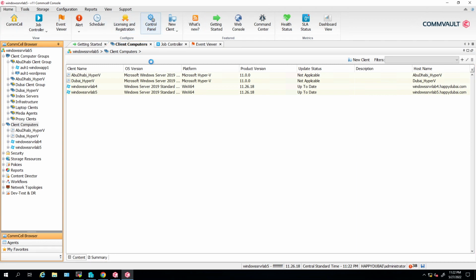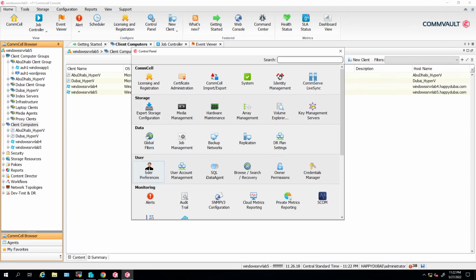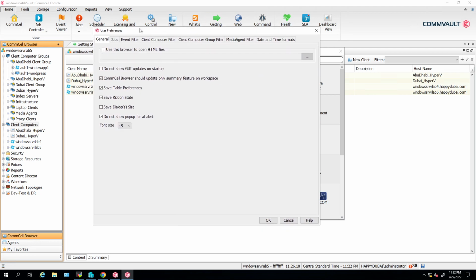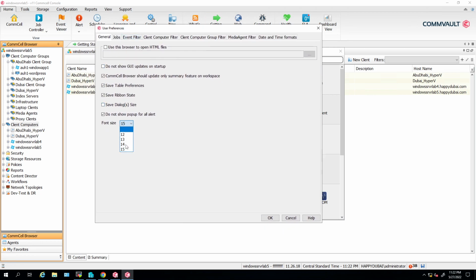You're going to go to Control Panel. You're going to go to User Preference. Anyway, so the font size is where you change.